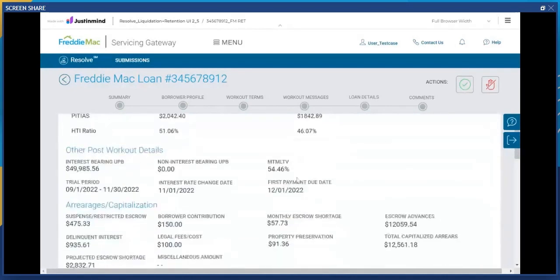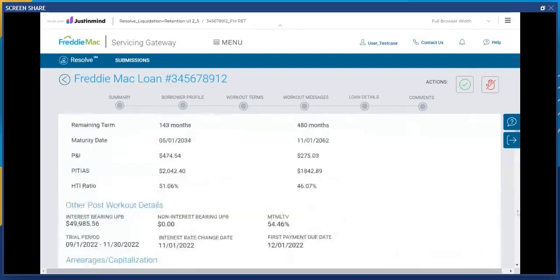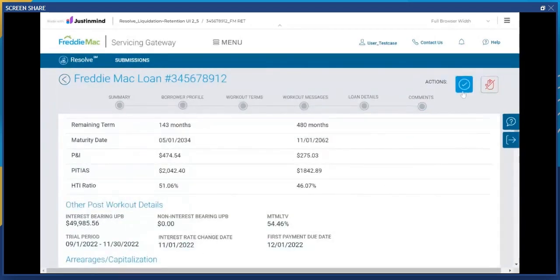And we'll scroll further down and we see that the loan is approved for a flex modification. You want to review the final modified terms and proceed to settlement by submitting a settlement request. So remember, there's multiple ways to submit your request. We could go in and submit the settlement request by uploading a file, either a standalone file, or you can commingle loans with different requests on a single file. Or since we're on the workout details screen, you have the ability to submit a settlement request right here on the workout details screen. So let's click on that.